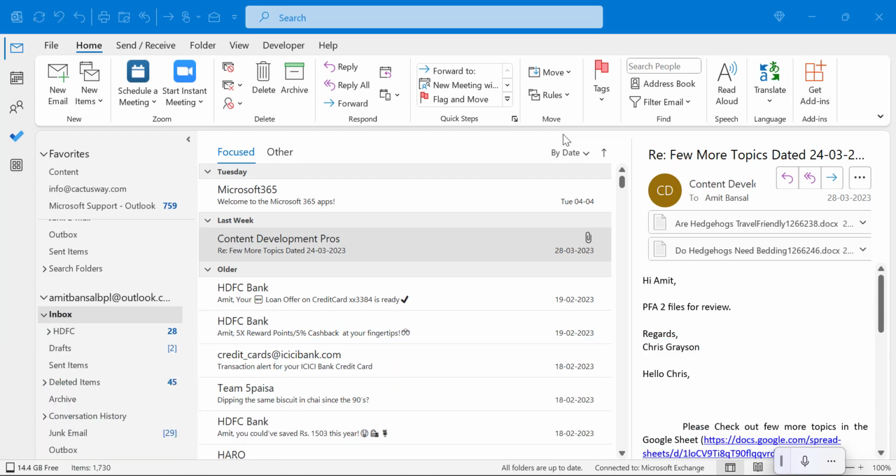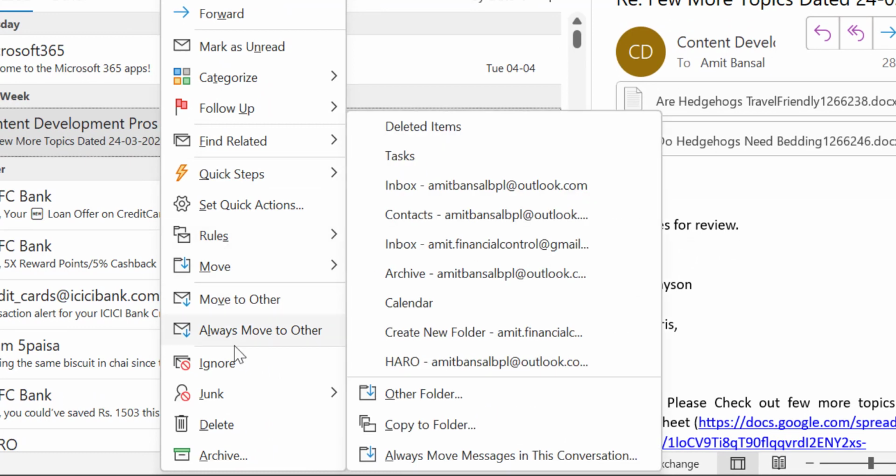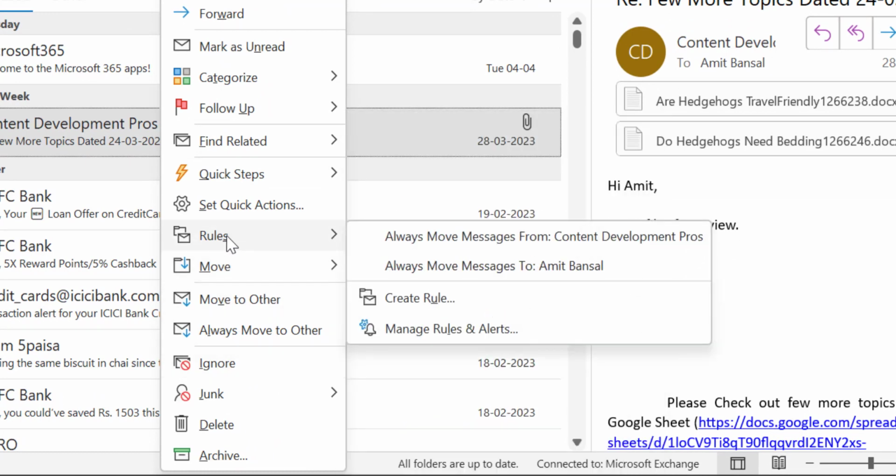Outlook. So it is very easy. Go to your inbox and select any email under which you want to create a rule. Simply hit the mouse right button and there is an option, Rules. Under Rules, there are two options: Create Rule or Manage Rules and Alerts.